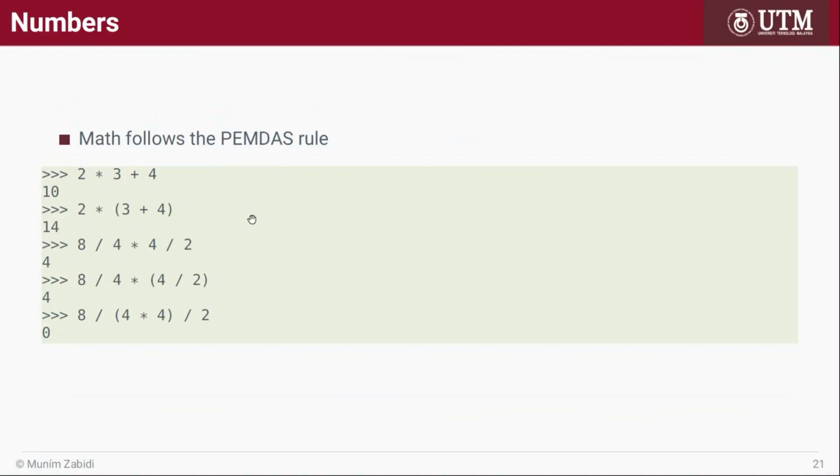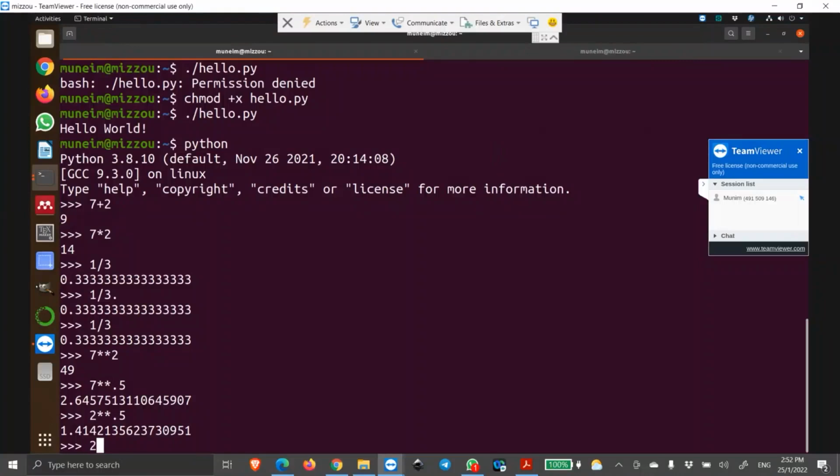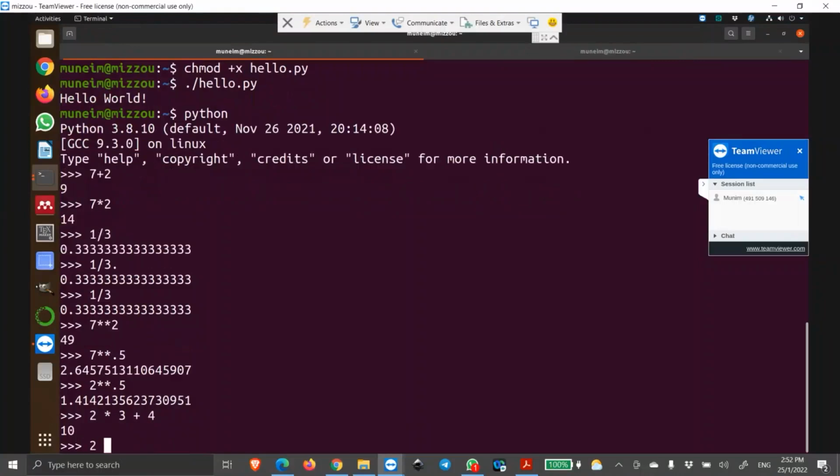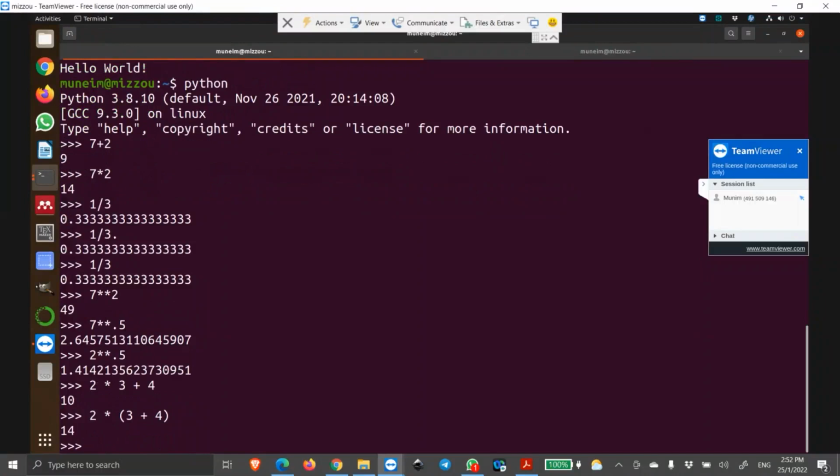put a bracket. So if you do like 2 times 3 plus 4, it will do the multiplication first. But if you want to add first, you have to put a bracket around the addition, so that it will not do the multiplication first.